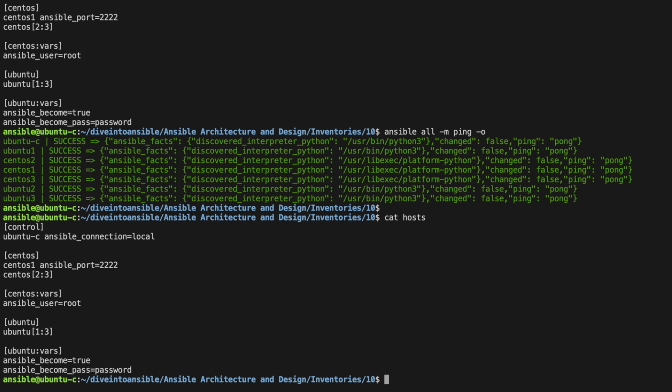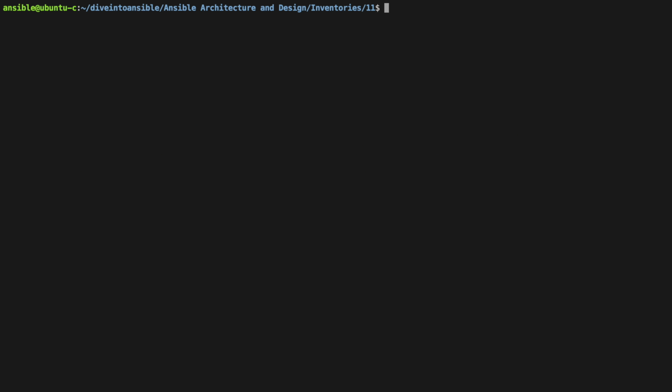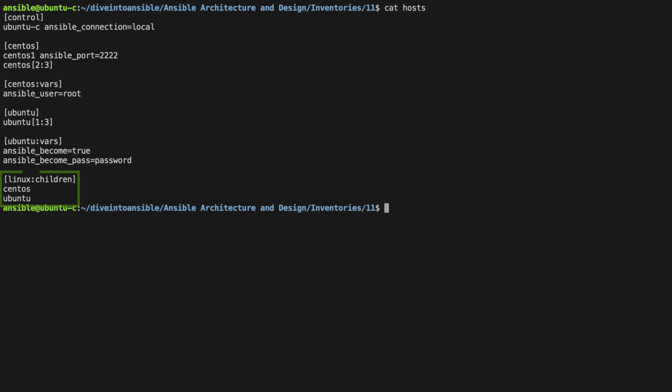Go into revision 11, and bring up our hosts file. And you can now see this at the bottom. If we ping the Linux group, it will automatically inherit the CentOS and Ubuntu group.